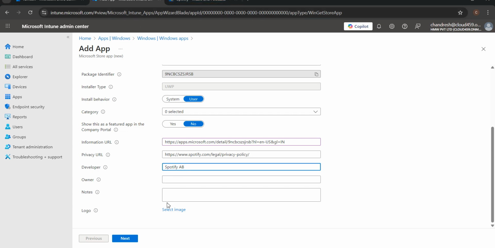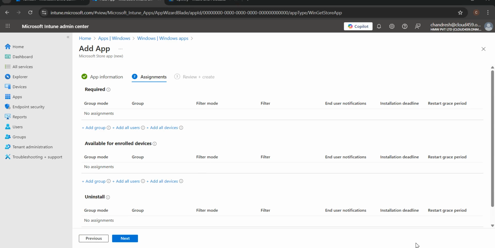And the developer name, if that's mandatory, you can give it, but it's not necessary.